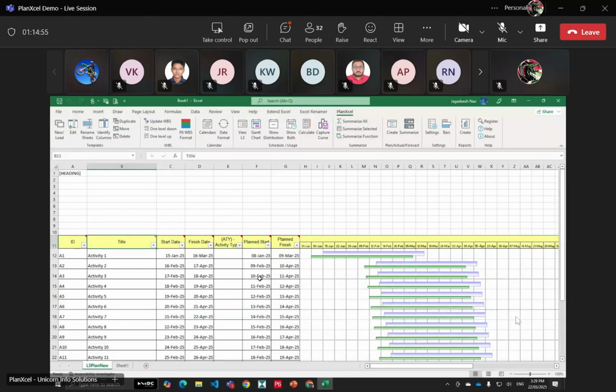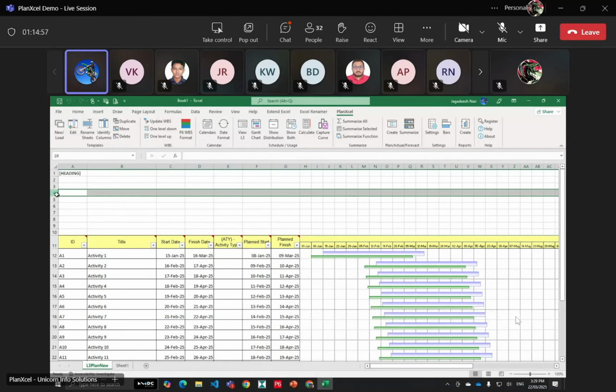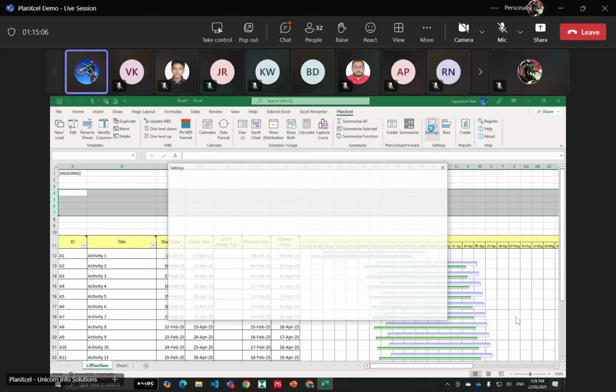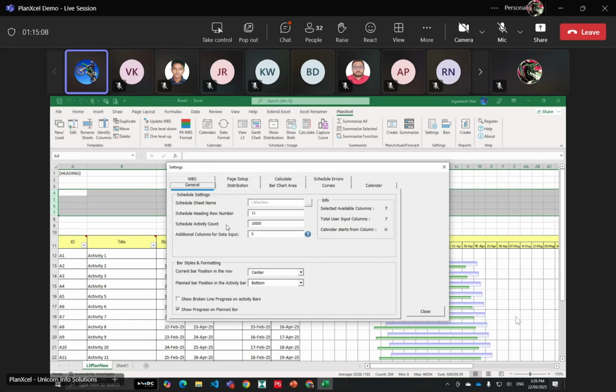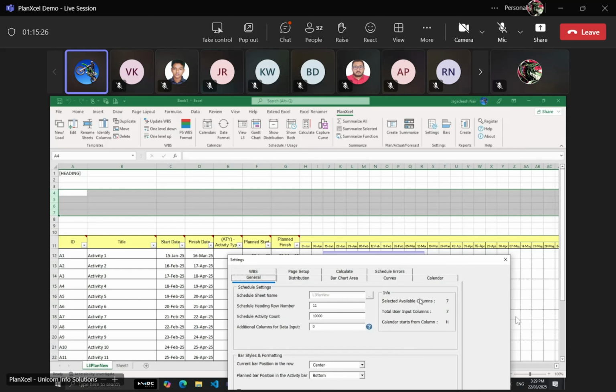But do not delete any rows or any columns. That is the most important thing, because it will lose track of the location of those individual items. For example, from the general point of view, we are saying that the scheduling heading starts on 11th, and we are expecting to have 10,000 rows for calculations. If your schedule is more than that, you need to change this one as well.